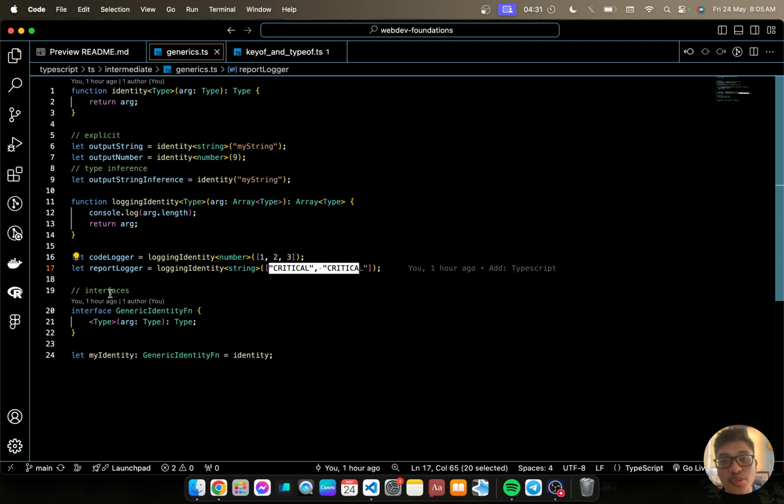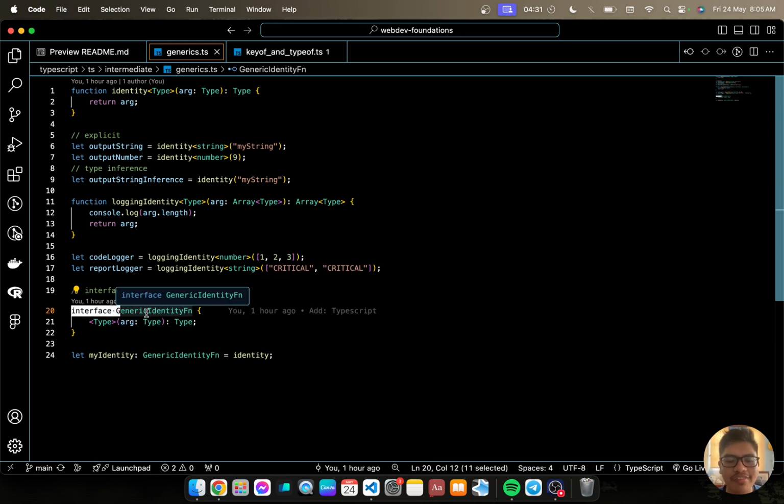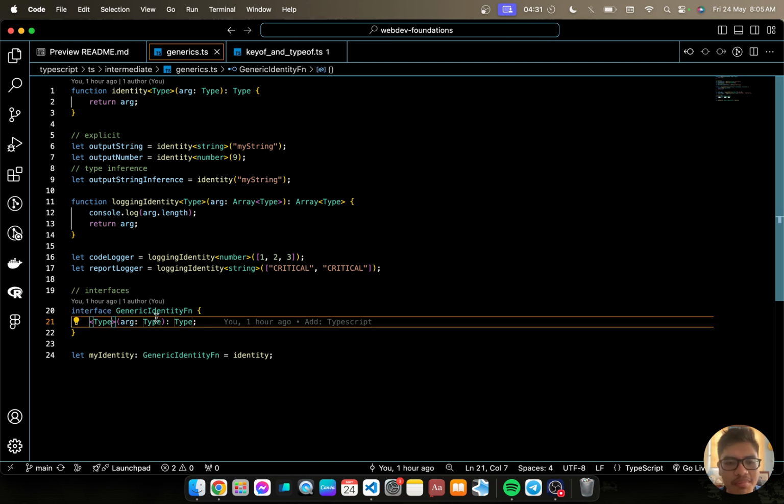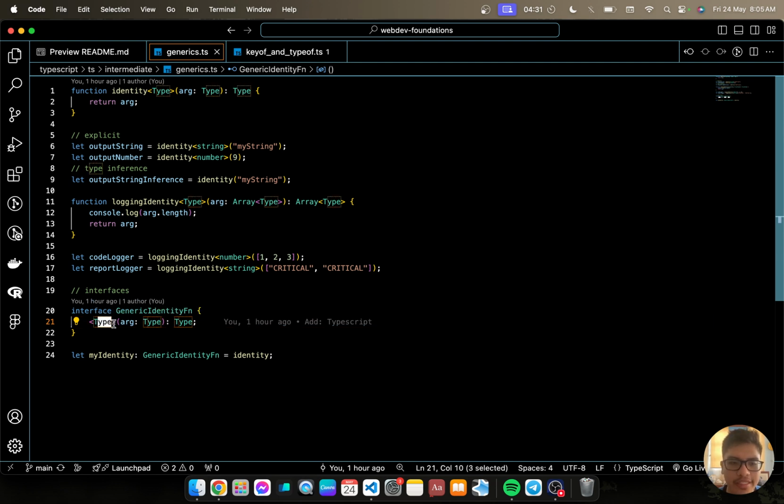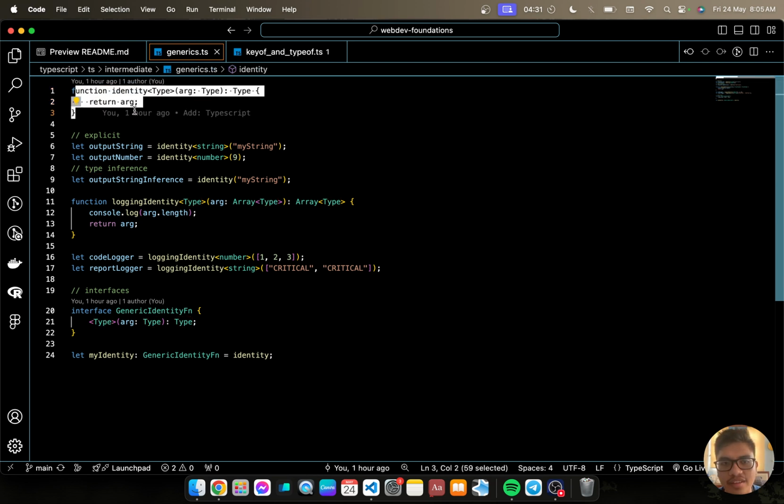We can also use it in interfaces. So here we have an interface generic identity function that has a type, that argument type with a return type of the type that we're inputting. So here we have let my identity generic identity function identity. Okay?